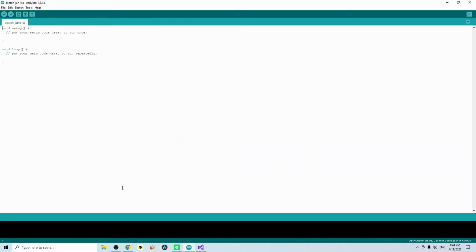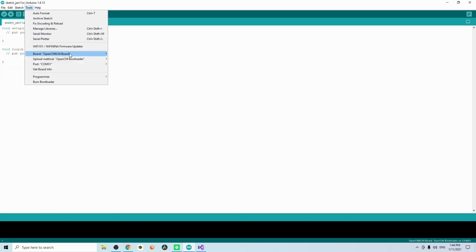I'm going to go ahead and switch into my display capture. All right, here we are inside of Arduino. We're working with the OpenCM9.04 board today, which means that if you don't have that board inside of your Arduino IDE, you're going to have to get it via the board manager.